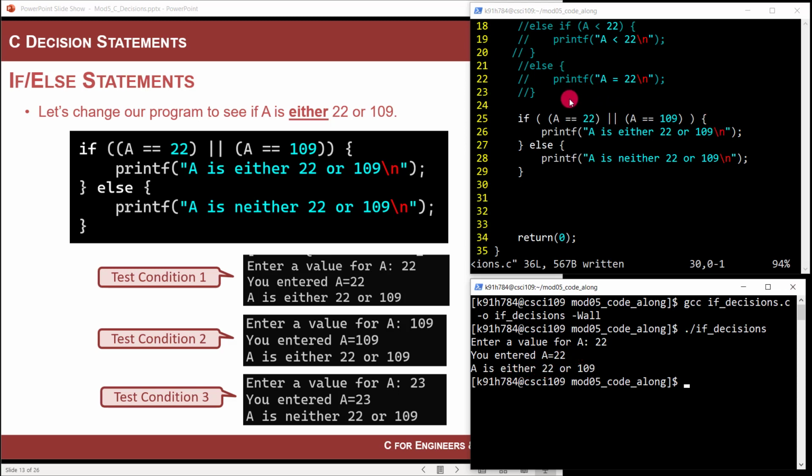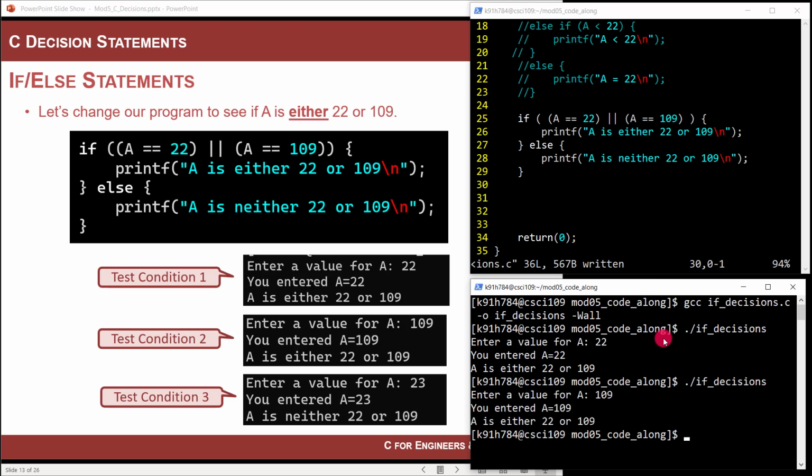So what happened is it evaluated this Boolean expression as true. It evaluated this expression as true. This one was false, but since this was true, the OR operator said this entire Boolean expression for the if is true, so it printed that one. Now let's do the case where I enter 109. So I'm going to go 109, and it's like you entered 109. In this situation, this part of the Boolean expression was true. So with the OR operator, the entire thing was true, and it evaluated that expression.